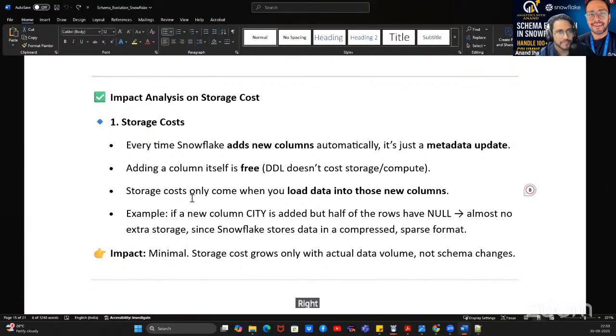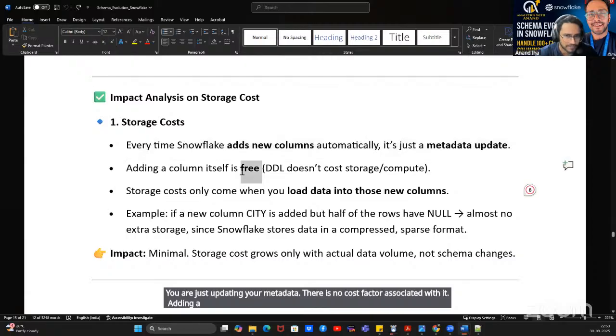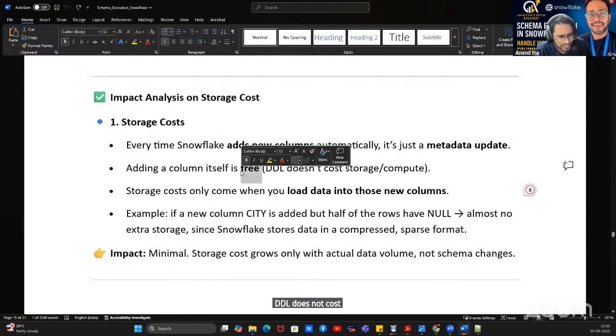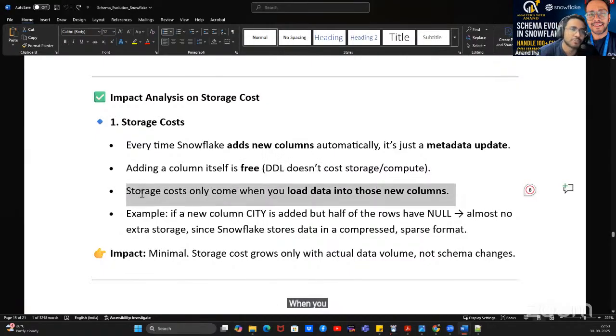Every time Snowflake adds new columns automatically, it is just a metadata update. There is no cost factor associated with it. Adding a column itself is free. DDL does not cost storage. If you're creating a table, it does not cost you unless there is data in it. Storage cost only comes when you load data into those new columns.